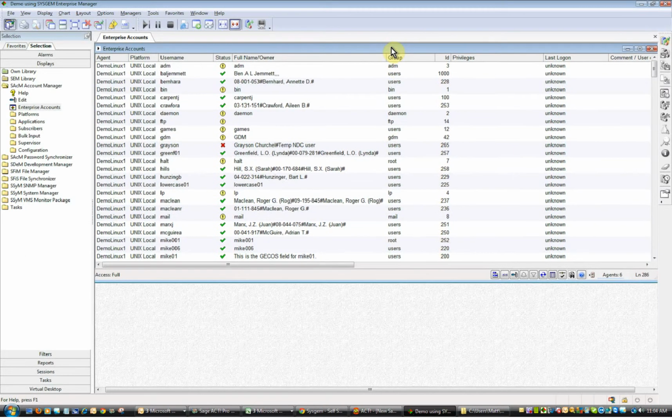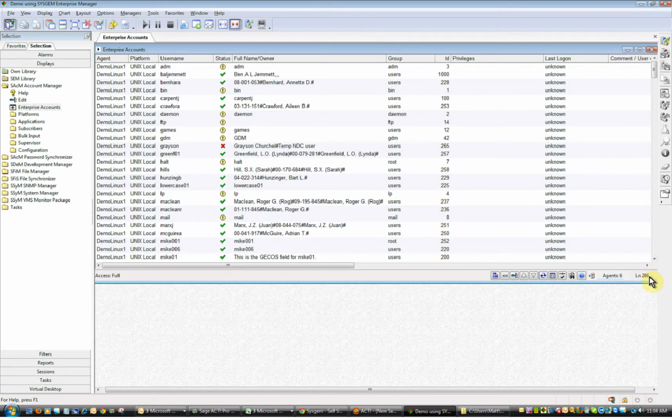And there they are. You can see we've got a total of 286 accounts. And just a brief explanation of the status symbols, because there are 4 different status symbols that can define account status. The yellow circle with the black exclamation mark means that the account is active but does not have a password.